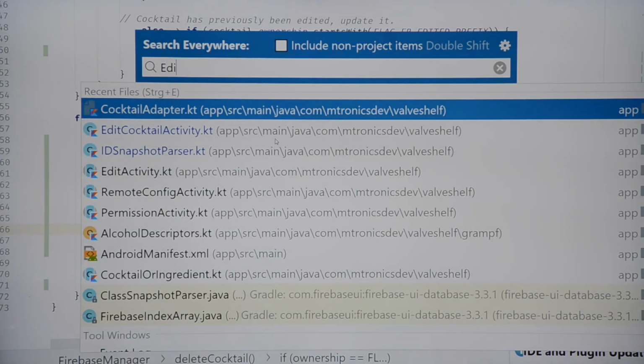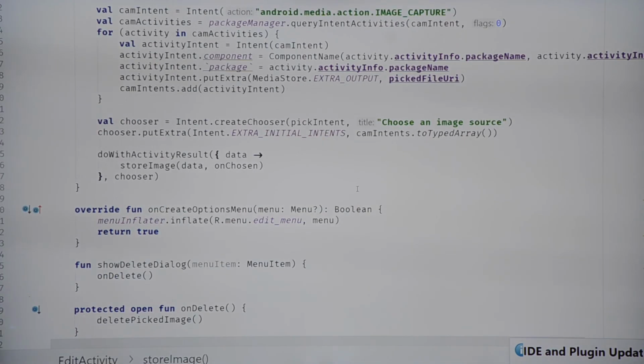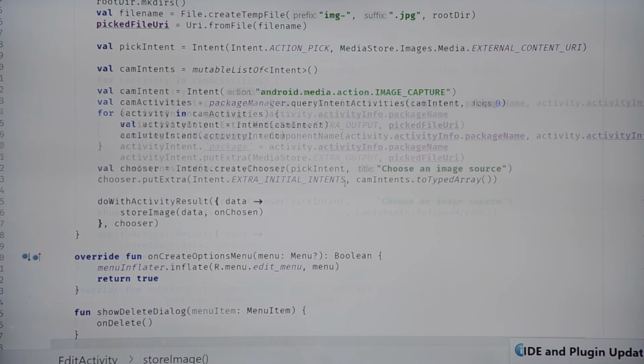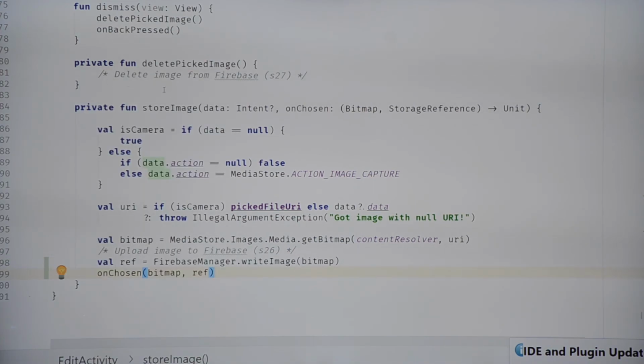Okay, so let's go into our edit activity you have seen before, and actually put the code in there for file upload. Here in our store image method, we have already gotten an image from our camera or gallery or from somewhere else, and it's here as a bitmap, and we just need to call our writeImage function with the bitmap. It gets compressed and uploaded, and we can put some callback on there. We don't actually use that, but it's there.